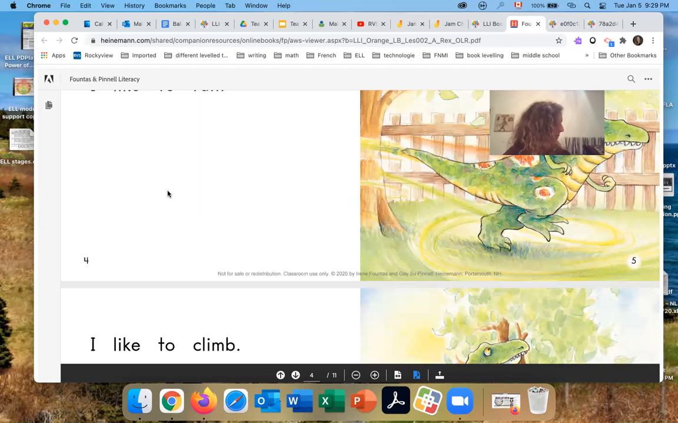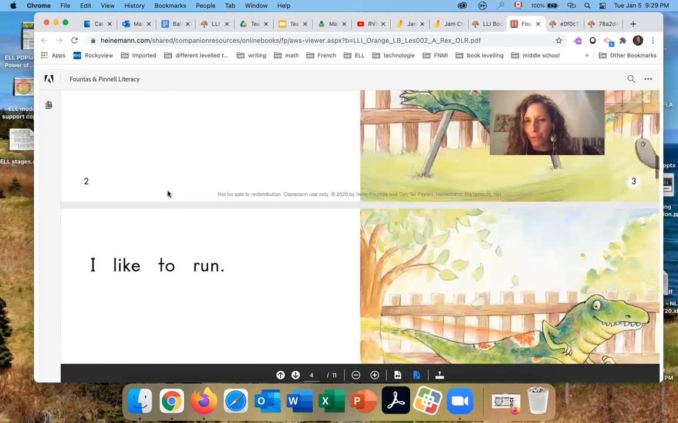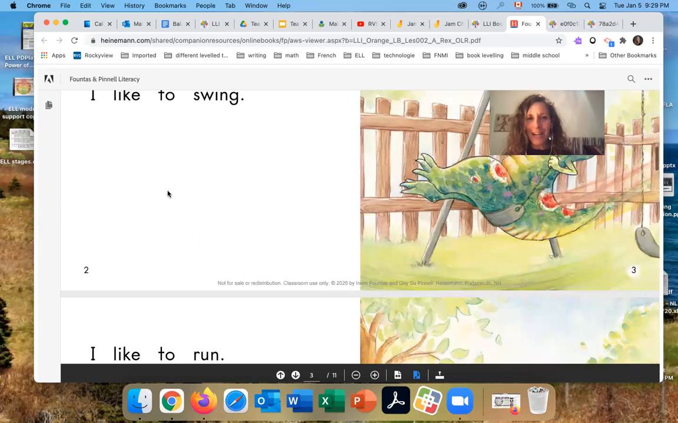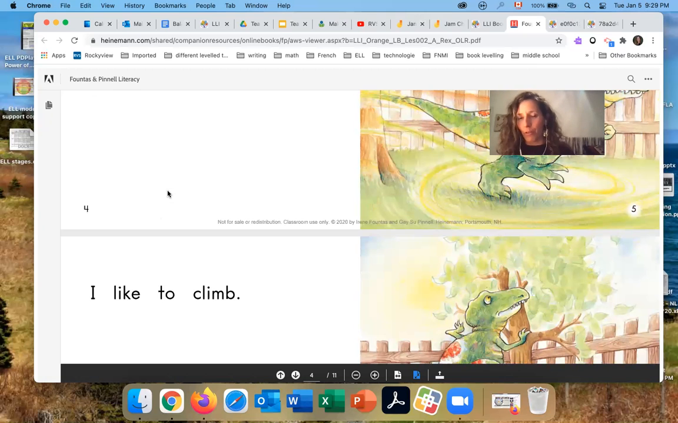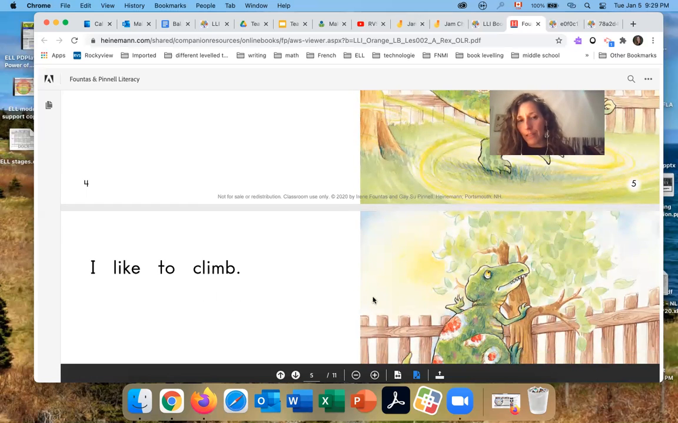Some things that you may decide to do with your students, like, I'm noticing some patterns. What do you see? I like to swing. I like to learn. Then some students say, oh, there's a pattern. I like to. And then we realize that this was the focus of this book, having students notice this pattern, I like to. And then we may draw their attention to the word after, climb. And if you're using Zoom, you'll see that you've got some options like the annotation tools, which will allow you to highlight some words.